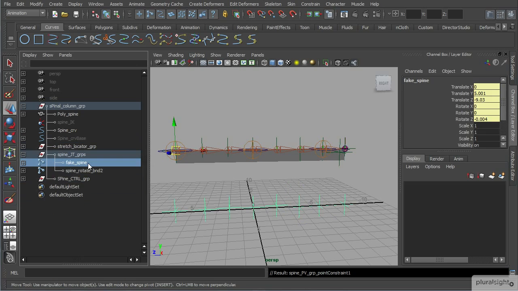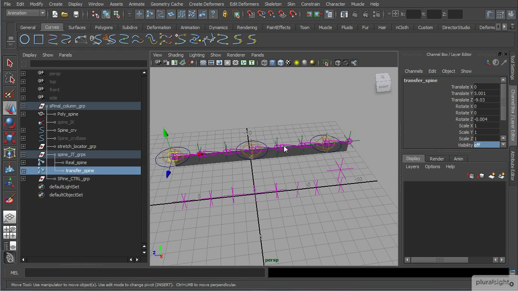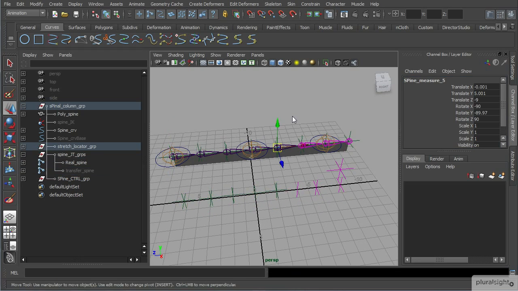Look at our joints. The fake spine group was actually misnamed. This is our real spine. And this one is our transfer spine. I tend to call things transfer when they really are just going from a top level to a lower level, which is ultimately what we want controlled. So the transfer spine we want turned off. That should leave us with basically pink joints to work with.